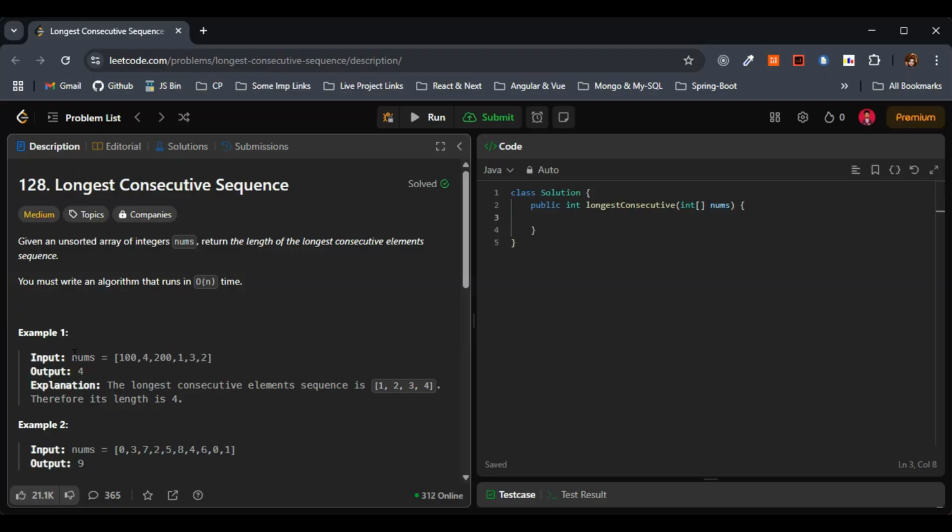You can clearly see here, we are given an unsorted array of integers nums. They have said that we are given an unsorted array of integers. This is not sorted, you can clearly see here, right?